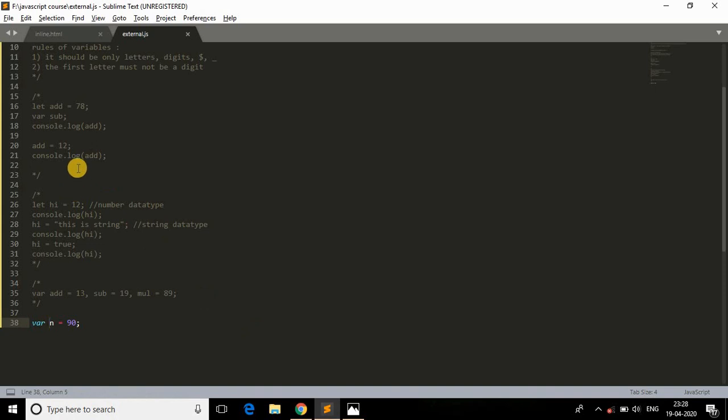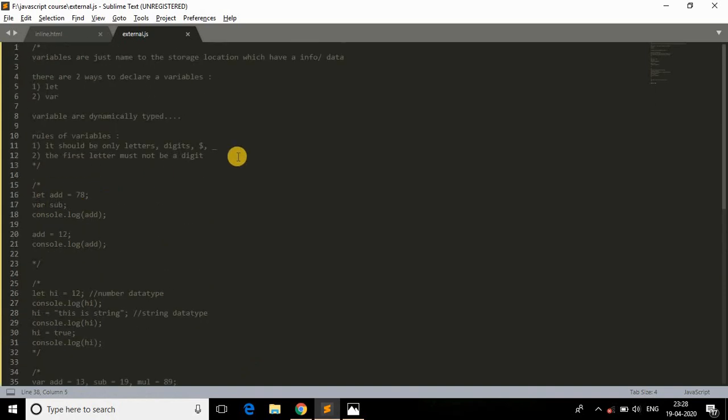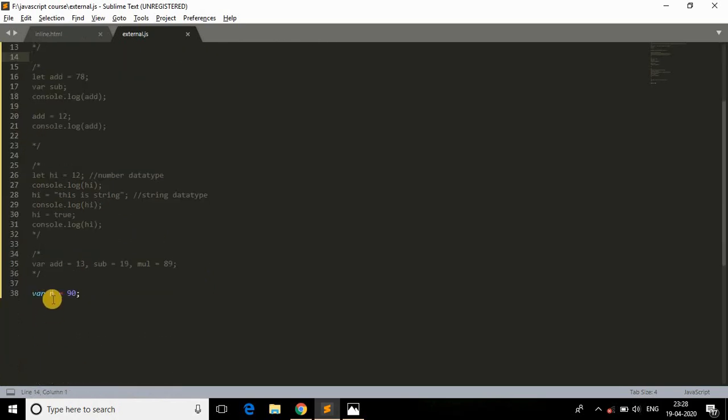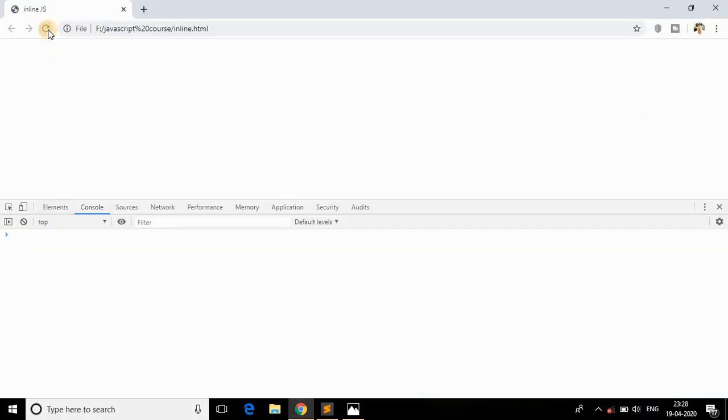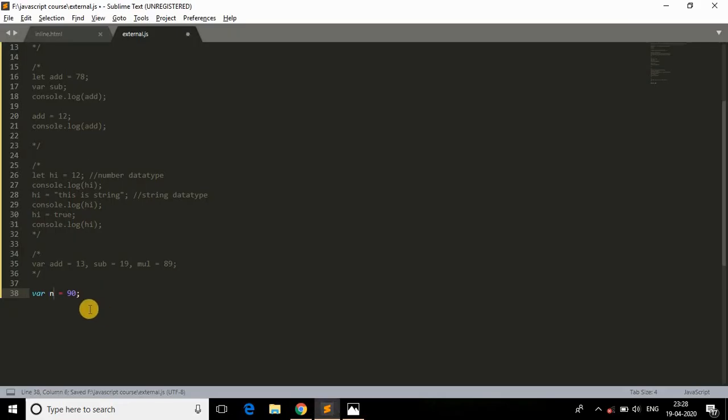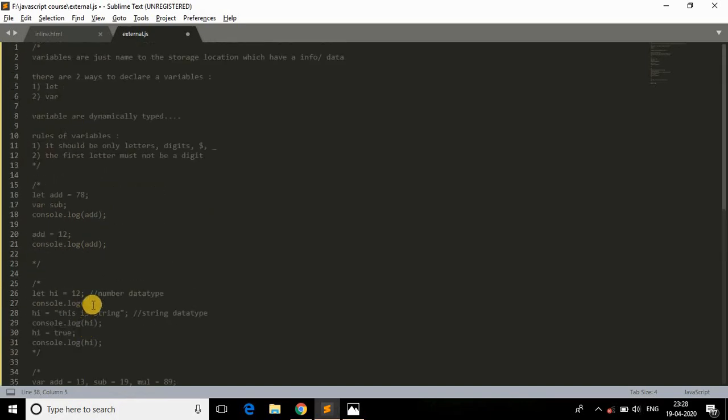So yes guys, these are the rules of defining a variable. We can have digits after a letter and it will work fine, but not before, as the first character, right? These are the rules.